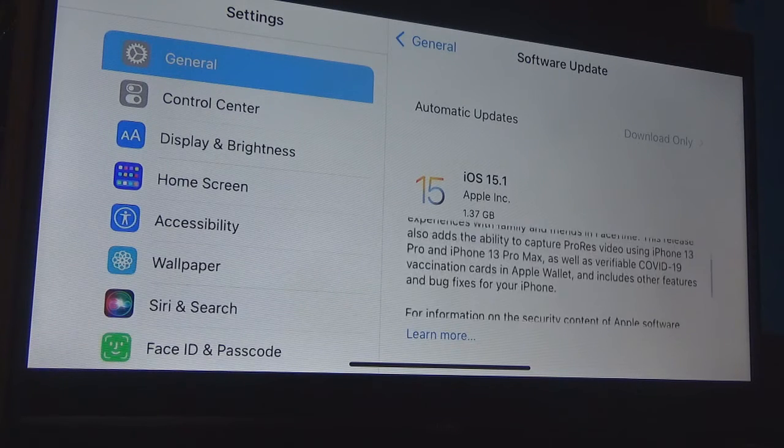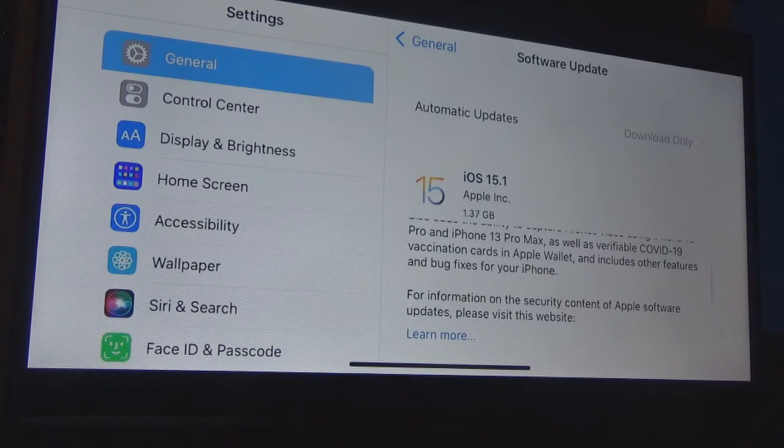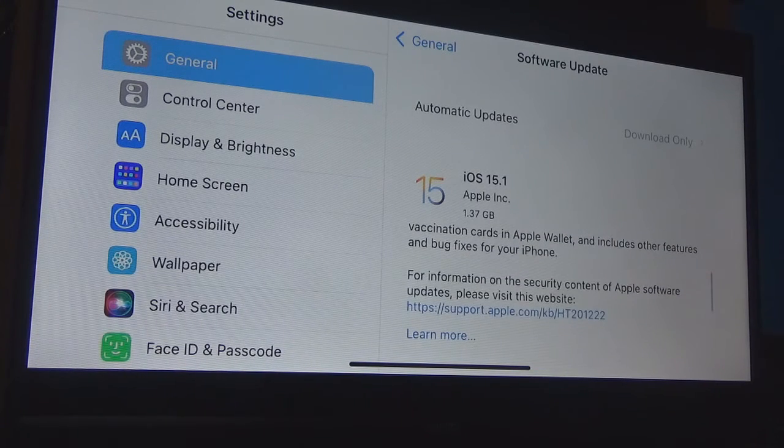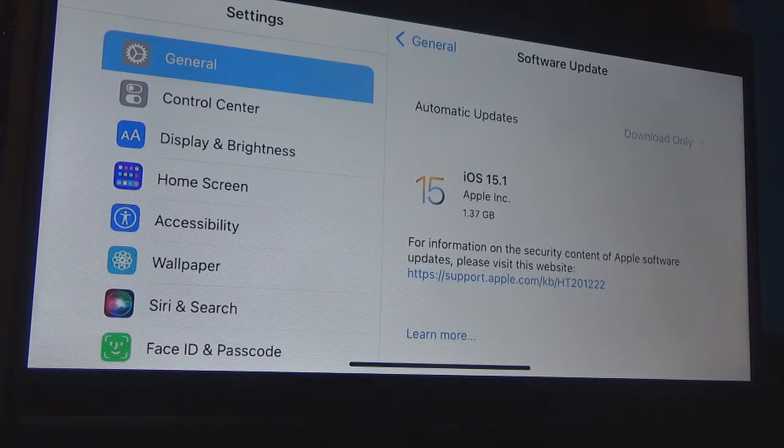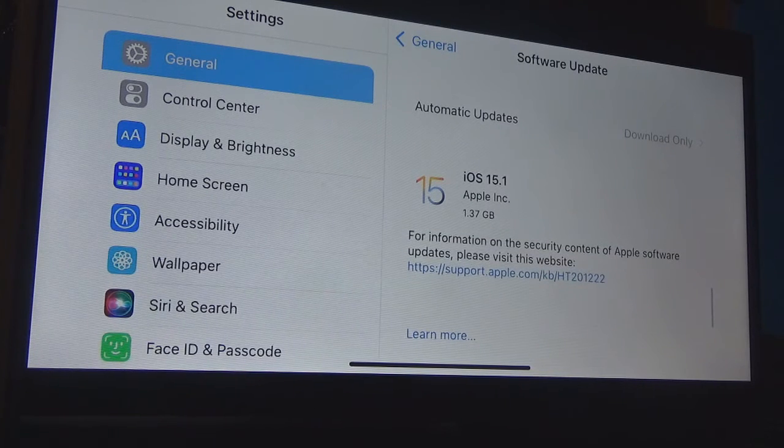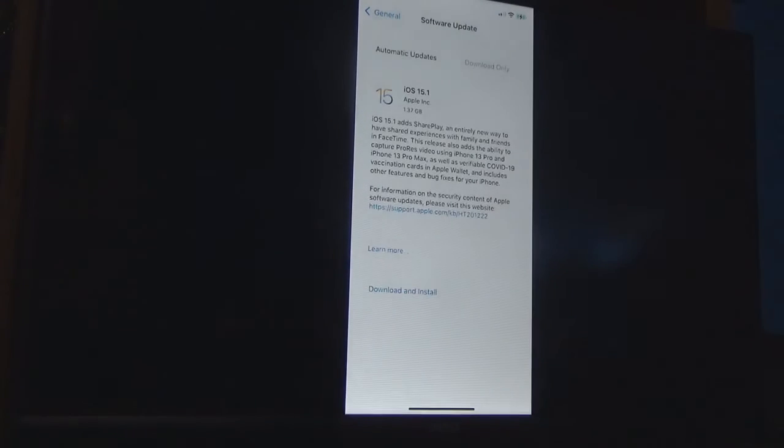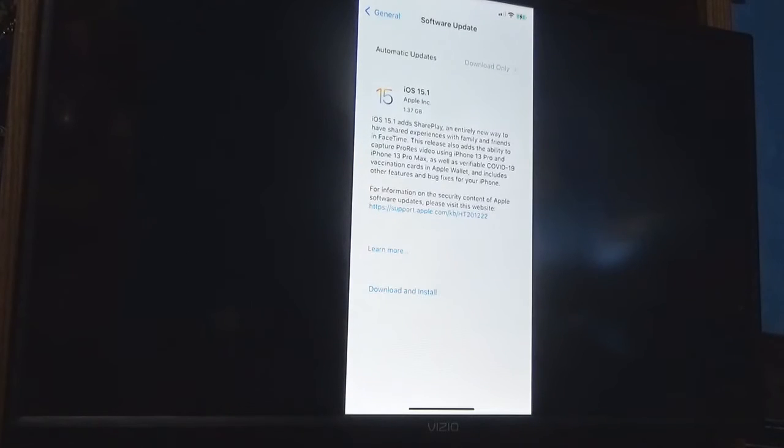It includes bugs and fixes for your iPhone, and if you want to learn more, you can go to this website and you can get certain things. All right, so I'm going to download it now and we are going to install it.